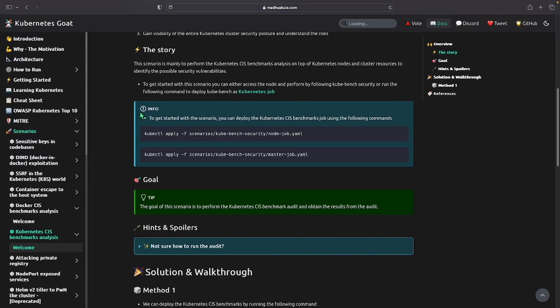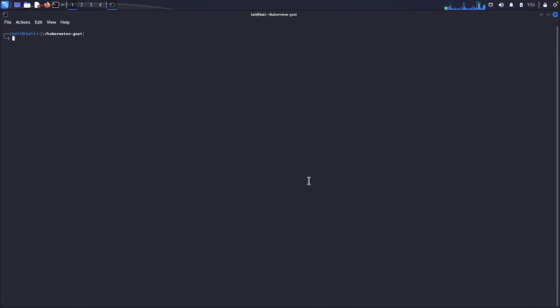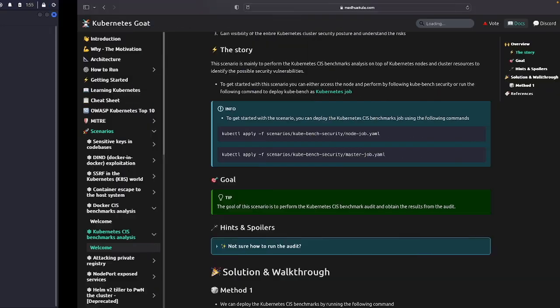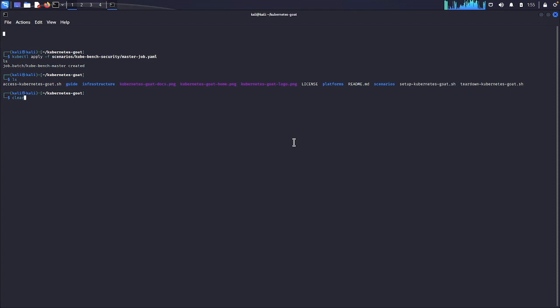To get started with this scenario, we need to deploy the Kubernetes CIS benchmark jobs. We can do that by using the following commands here. So just copy those and go into your attacking machine and paste that in. Make sure you're in the right directory, and it says the kube bench node has been created. Do the same with the other one. Paste that in, and we see that's also been created.